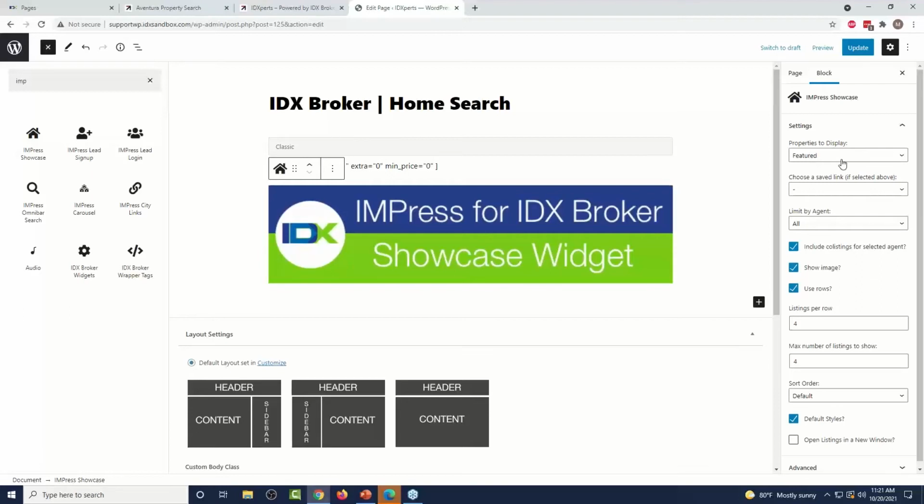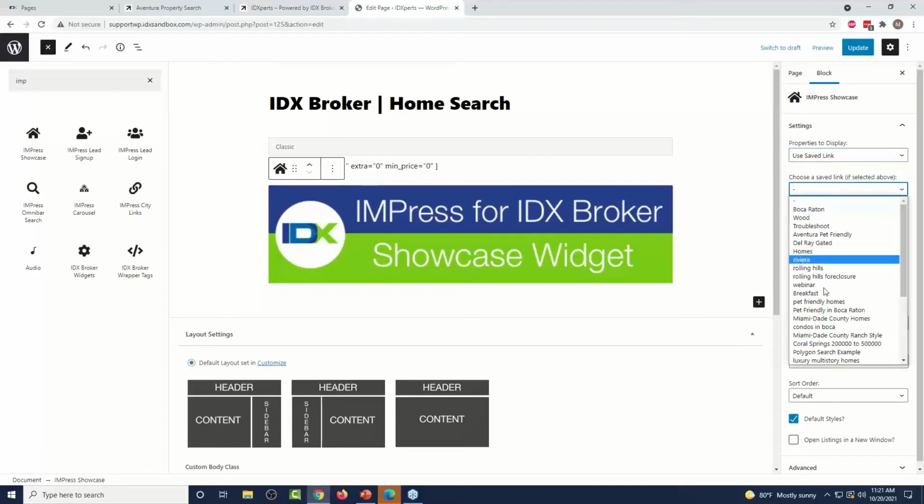If you've created that predefined search, that would be done in the IDX account, and it's called a saved link. And the nice thing about this is when you toggle this to saved link, all of the saved links you've created, the predefined searches, will show up here in this area. So the plugin, as soon as it's refreshed, will pull in all of these predefined searches. So it's super easy to then display what you want to on your website.